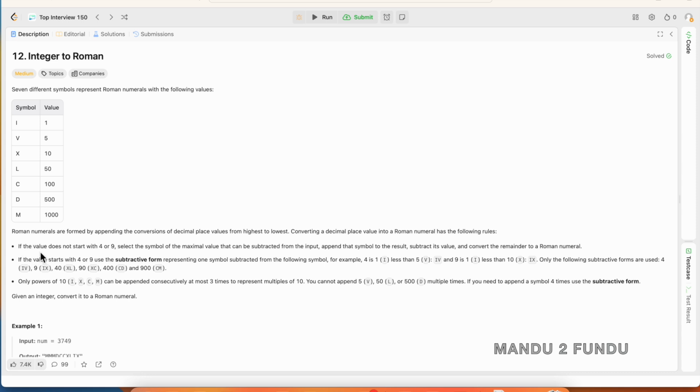The rules for converting from integer to Roman numeral: if the current number starts with 4 or 9, then we have to use the subtractive form. Only the powers of 10 can be appended consecutively, and a maximum of 3 times only. If it is not starting with 4 or 9, then we have to pick the maximal value that can be subtracted from the given number and add the corresponding Roman numeral to the output.